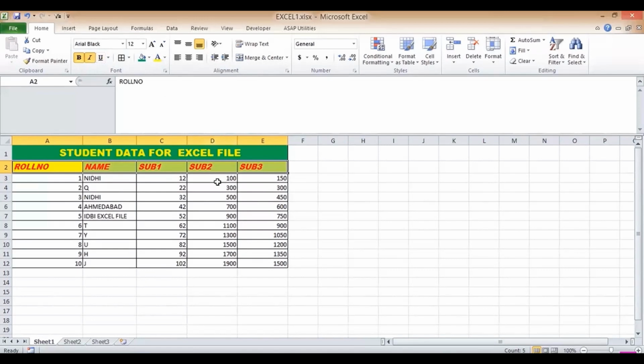Now, here we will write student data. This is our first line for the Excel file.